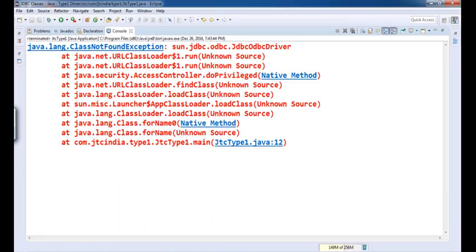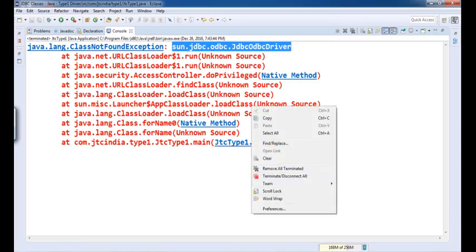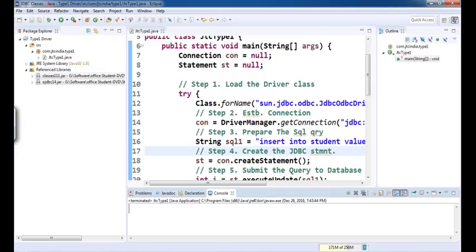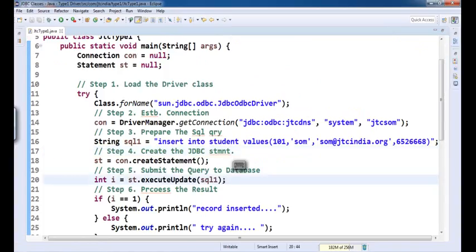Now again it is giving the sun.jdbc.odbc JdbcOdbcDriver error, right? I'll clear all these things, and yes, we have configured the jar files, and now we'll run the program. In your systems it will probably run. Here we are not able to run because on my system the type 1 driver is not supported, and the proper URL is not working, and that's the reason we were getting this error. You might get something similar.